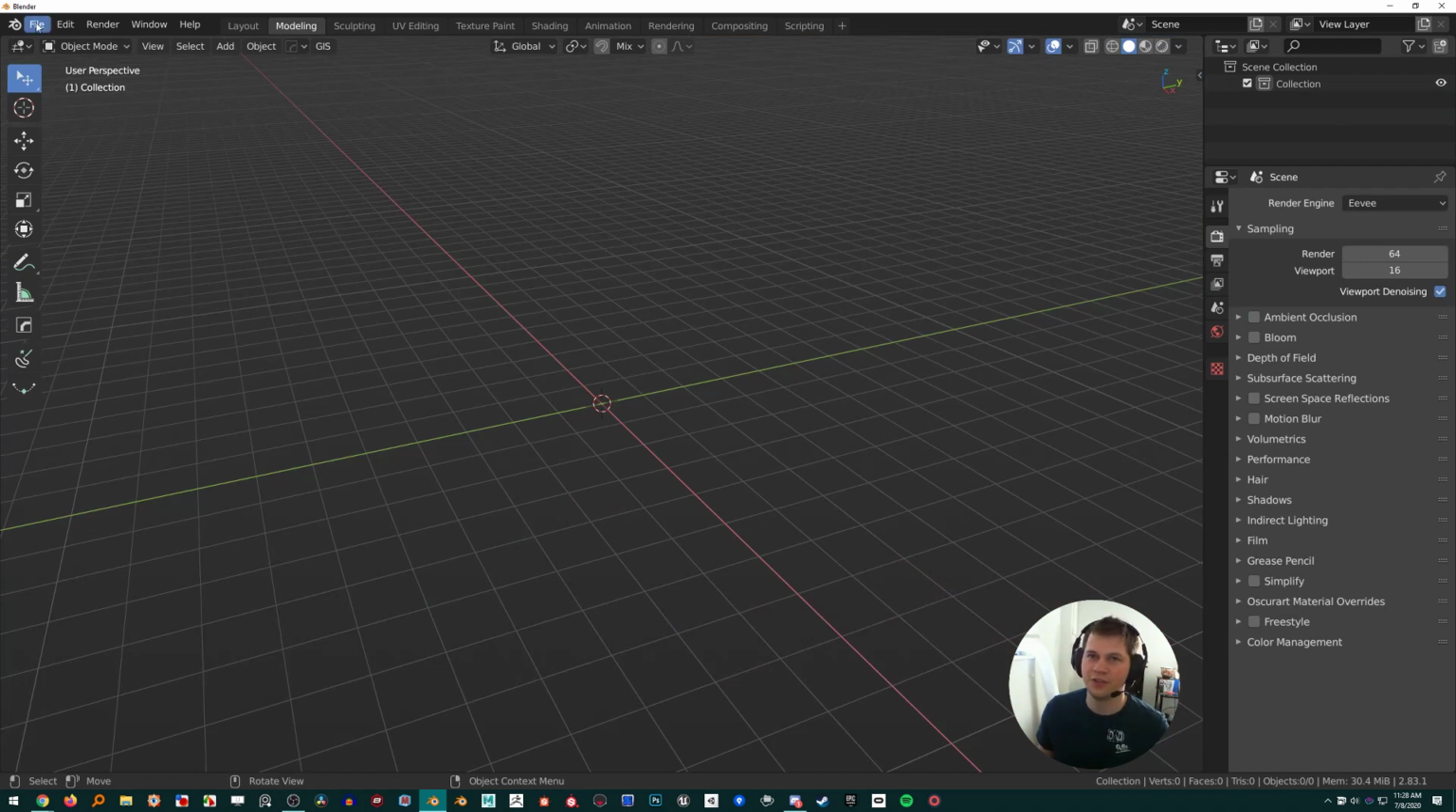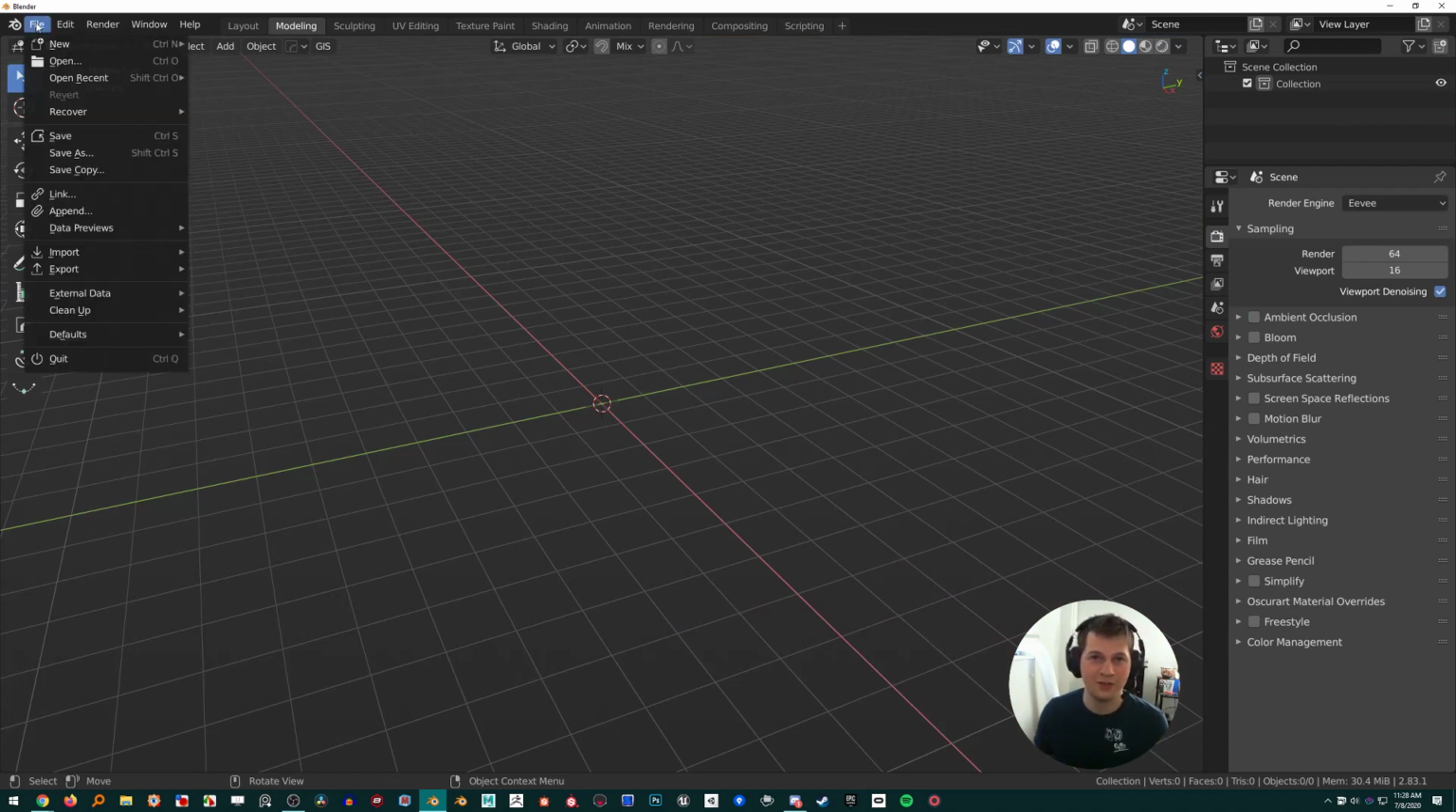Okay, first things first. We need the sphere to project our texture on. Now, if you've ever tried to map a texture to a sphere before using the UV sphere, sometimes you can get some weird stretching on it.